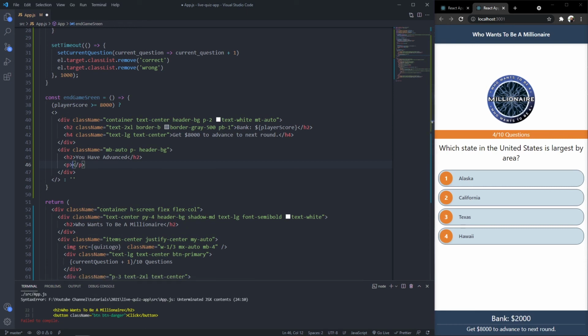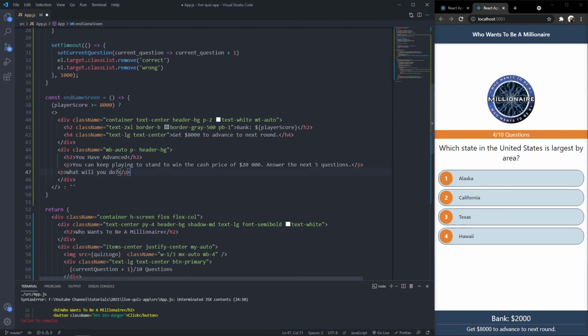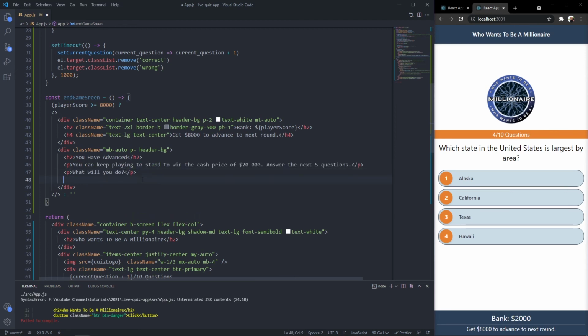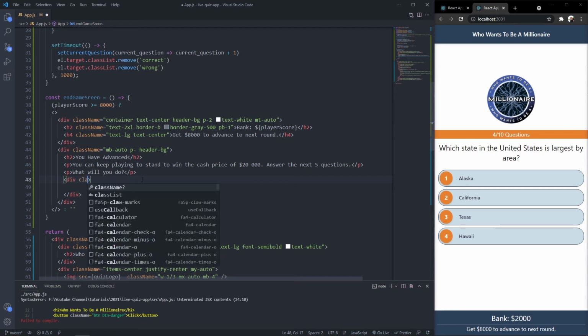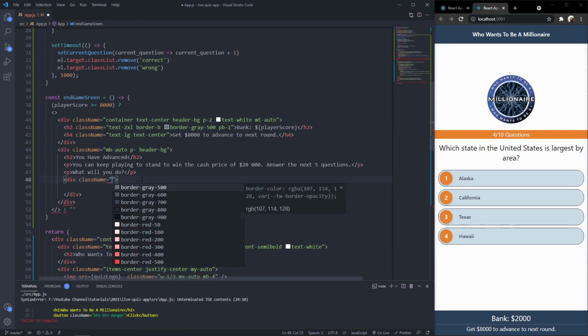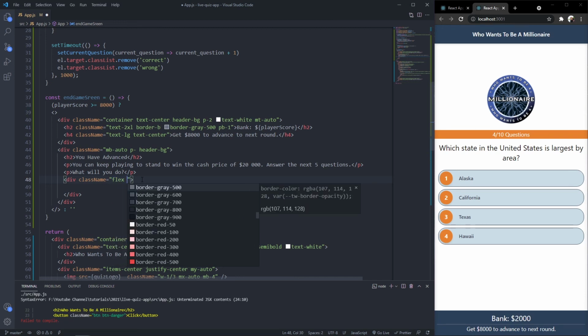Let me just copy this off screen quickly. I don't feel like typing it out for the sake of the video. I don't want to make the video too long. So basically it just says you can keep playing to stand to win the cash prize of 20k. Answer the next 5 questions. What will you do? And then we kind of give you an ultimatum. Are you going to keep playing and lose your 8k, or are you just going to take your 8k and call it quits? So let's say flex, padding all around of 3.